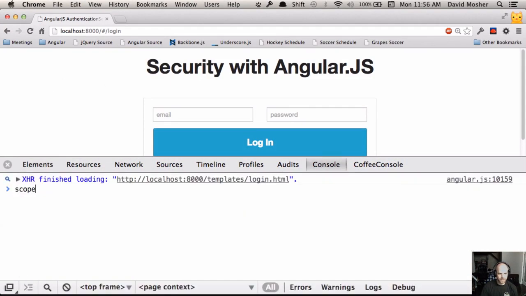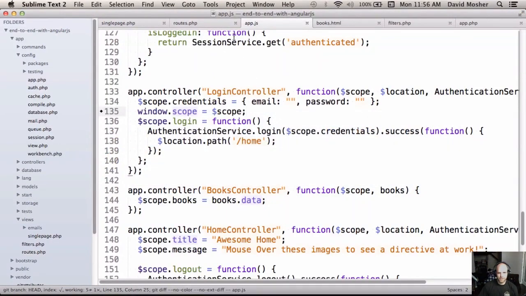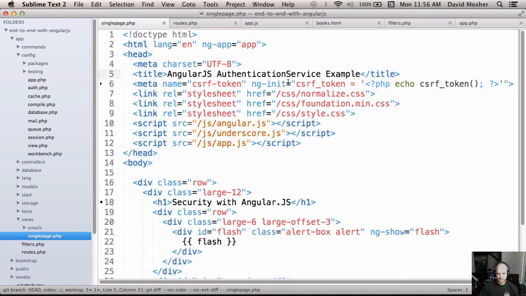And now if I take a look at the scope, you can see that the CSRF token is there. We'll take a look a little bit later at why that might not be the best way to inject the value, but one of the common questions is, well, how do I inject server-side values into Angular? Using ng-init is definitely one of the ways to do it. Just remember that the value that you assign to this variable will exist in the scope that it was created in, and since we're doing it in ng-app, it's on the root scope.